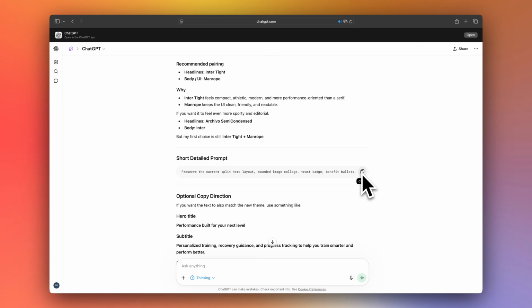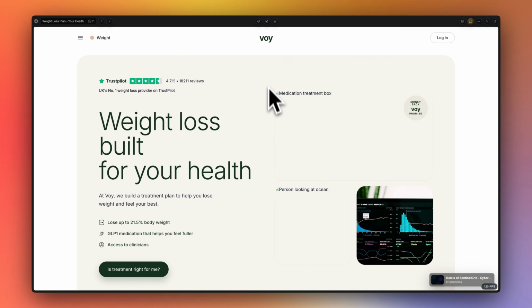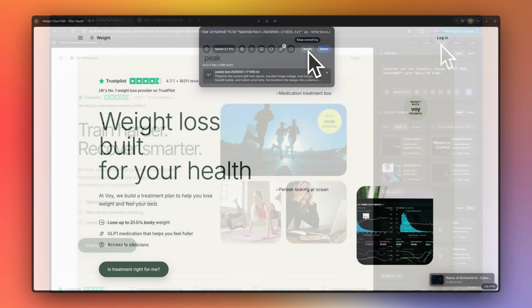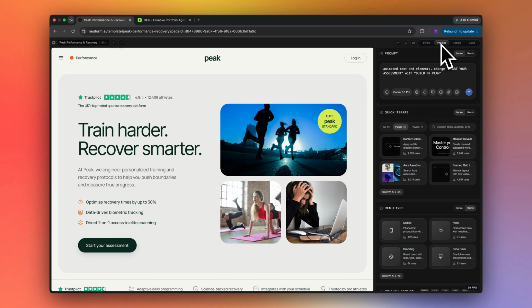So I copied the prompt, went back to Neuform, clicked remix with prompt, and just pasted it. And this is the second iteration. Right away, it fixed the two broken images, adapted the text to the sports performance topic, and started using the new color palette. So now the layout is no longer just a copy of the original reference. It has started to become its own direction.